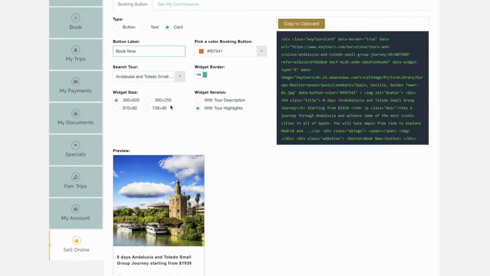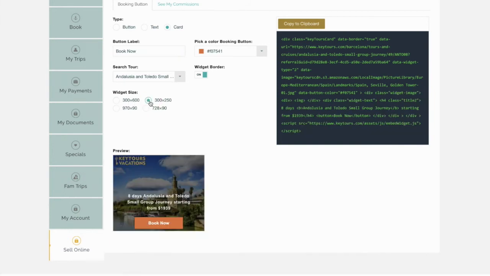Now you can choose between several sizes and shapes. As you click the different widget sizes, you'll be able to see a live preview, so you can choose which size and shape works best for your website.